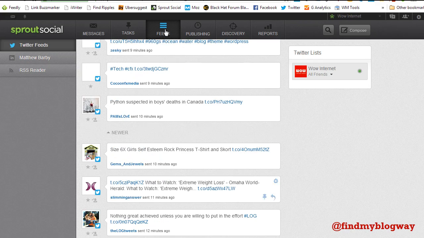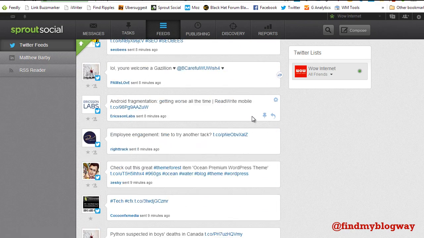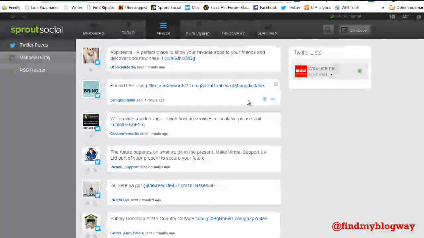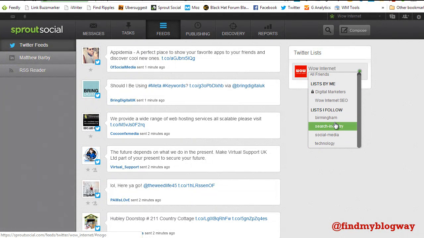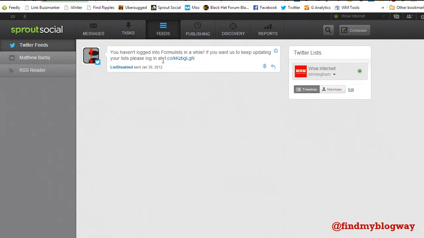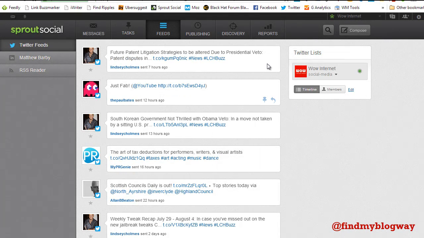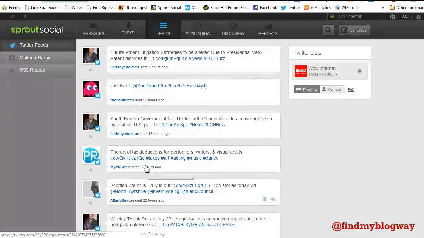Next is the feeds column. So you've got your whole Twitter feed, so you don't even need to go and log into Twitter, which is great. You can also have a look at specific lists that you've made, and lists that you follow. So another fantastic feature. So maybe we want to just view people within Birmingham. Not a particularly great choice, that wasn't. So here we go. Some social media Twitter users that we follow within a list.